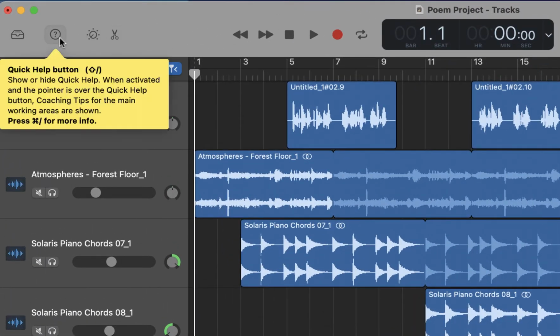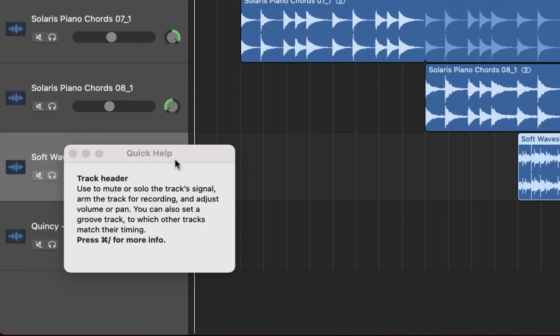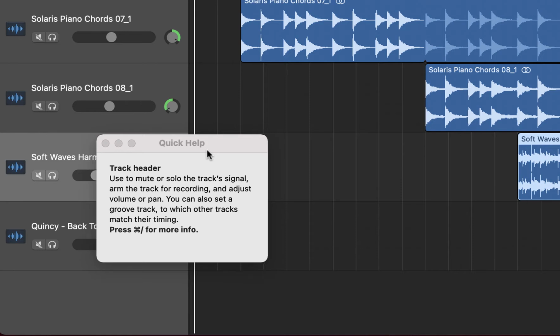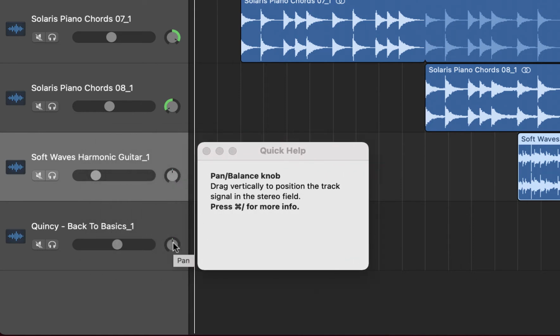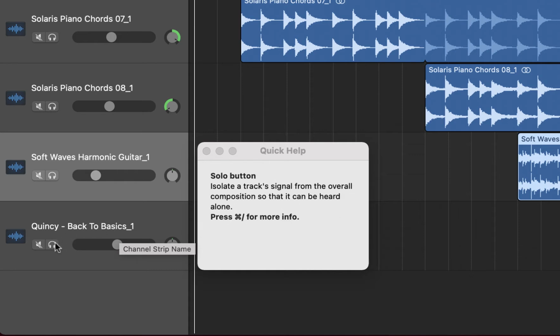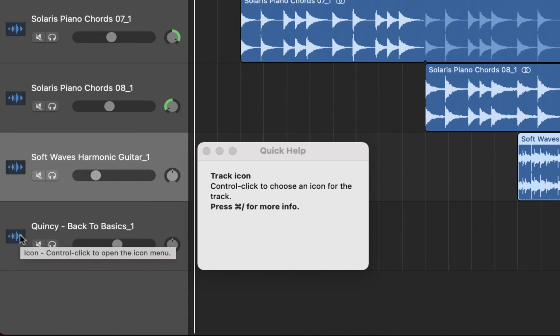Over here on the left you see this little question mark. When you turn that on, it'll open up this screen here, which is the quick help screen. And so as you move your cursor around the screen, no matter where it is, on that quick help screen, it's going to give you a description of what it is and what it does and a way to get more info.